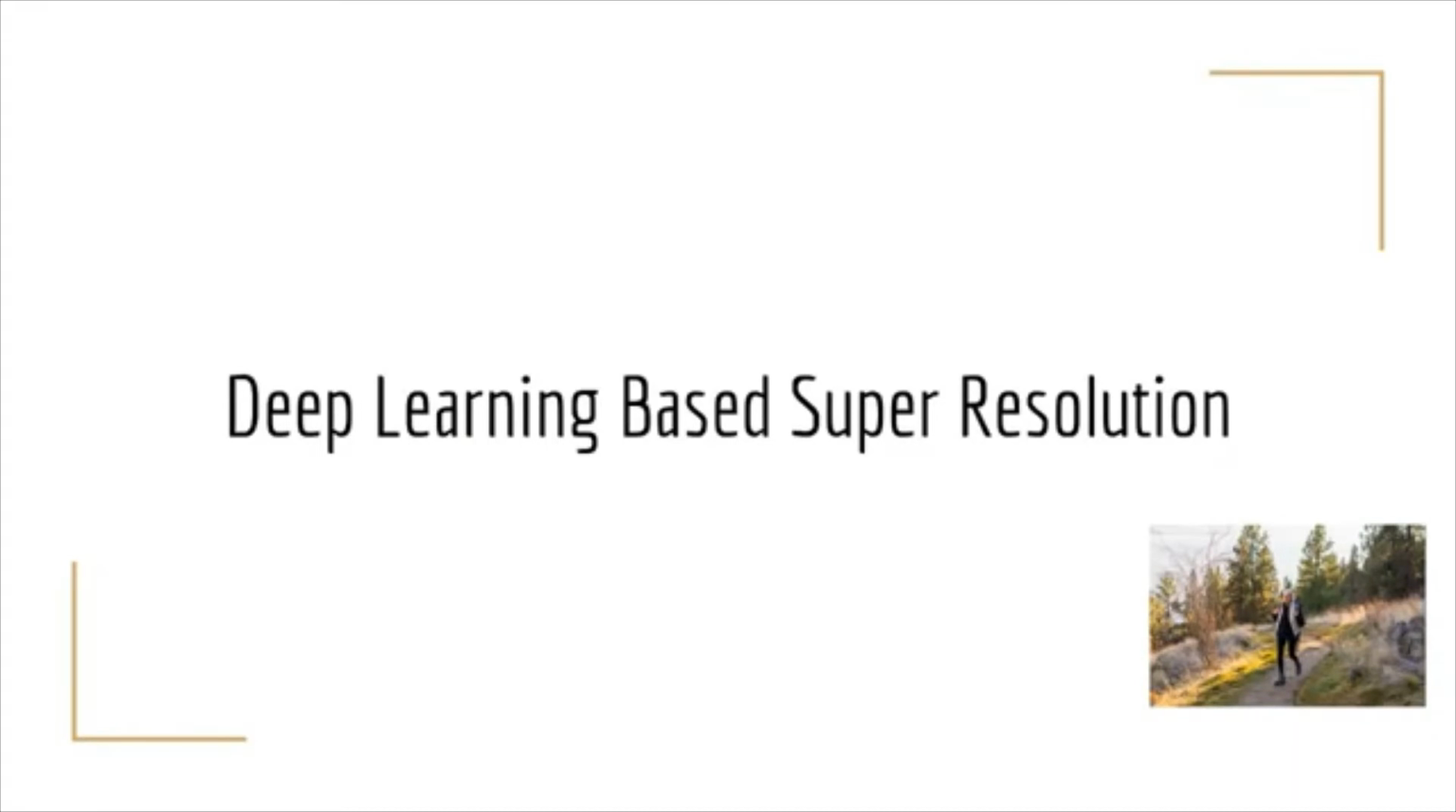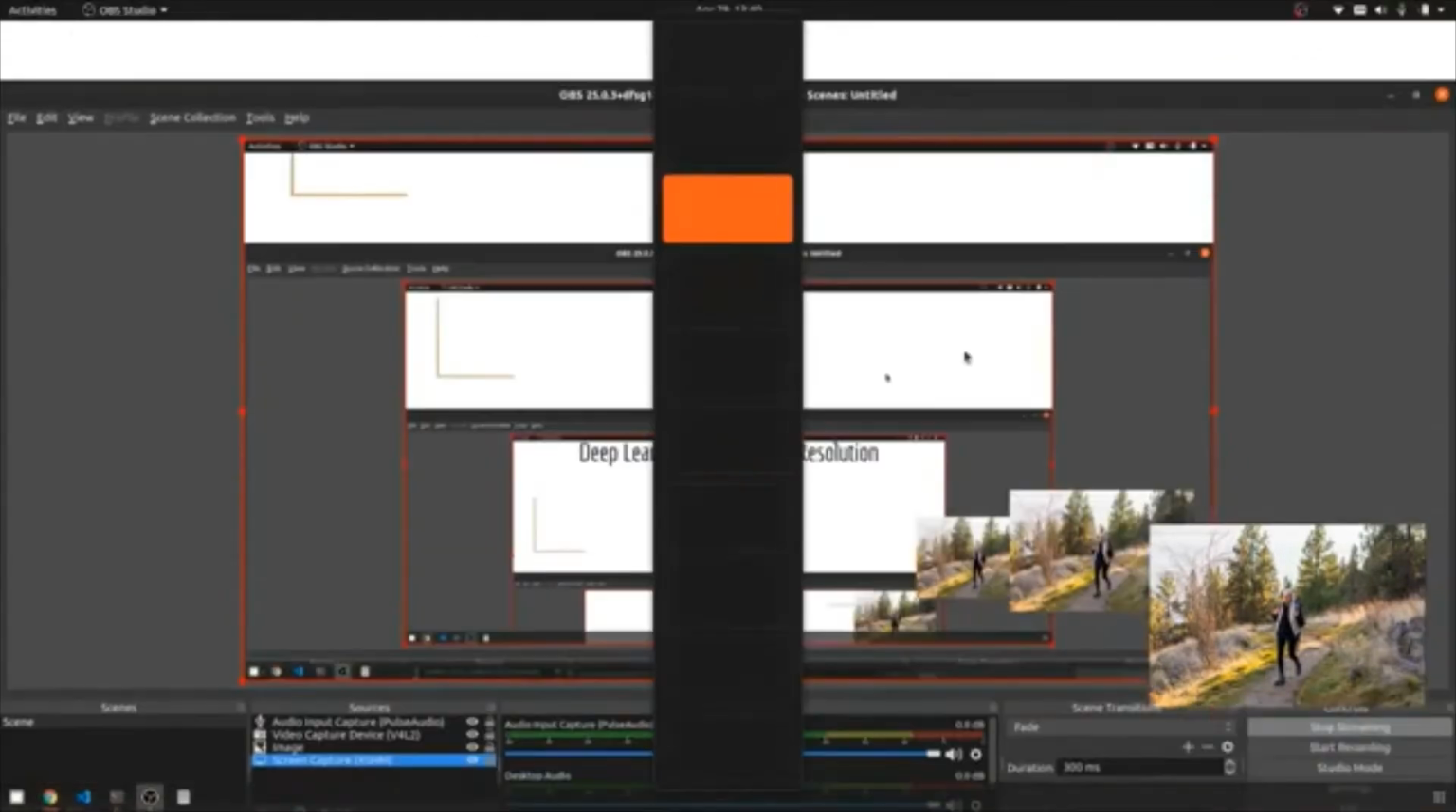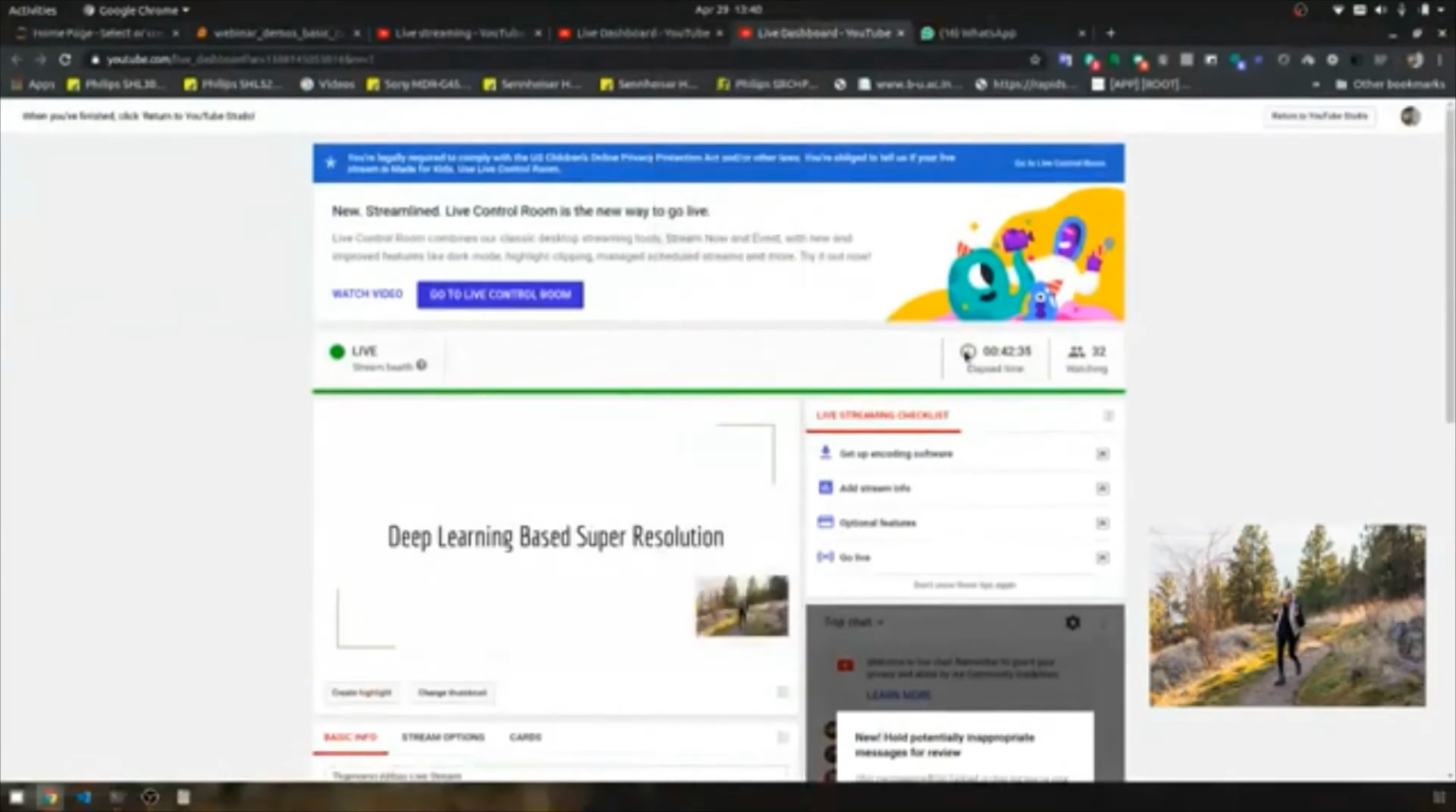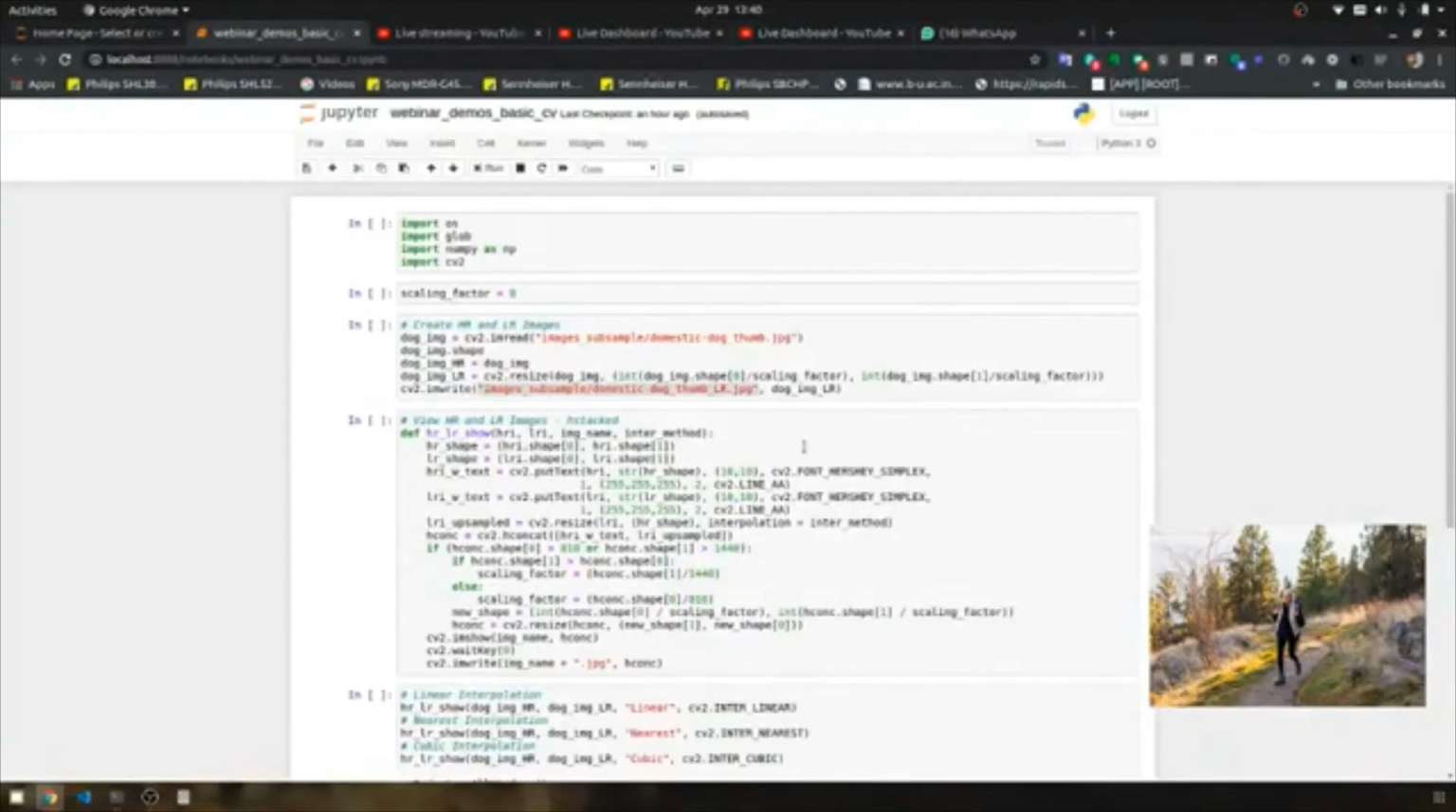But before we see deep learning based super resolution, I would like to run a couple of samples to show you what happens in each of the simple interpolation scaling methods.